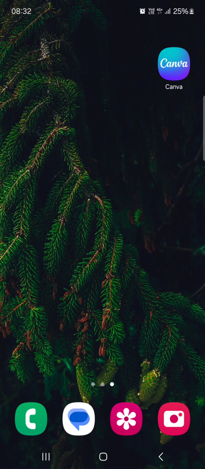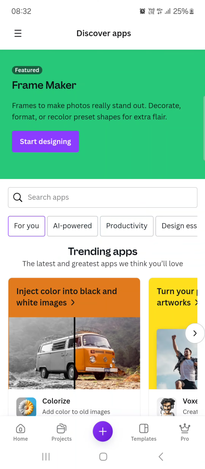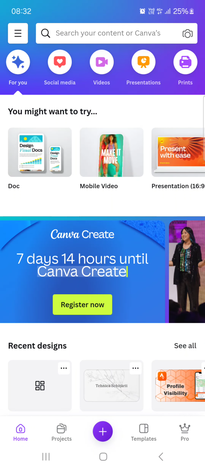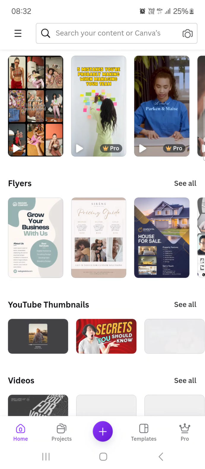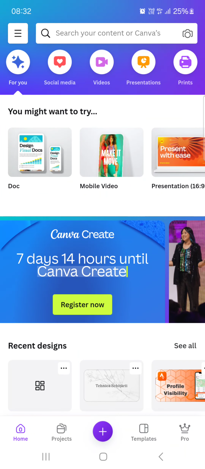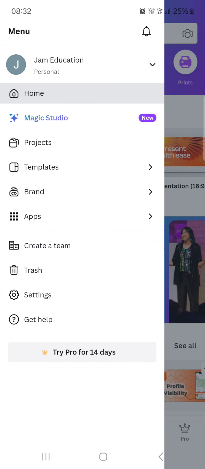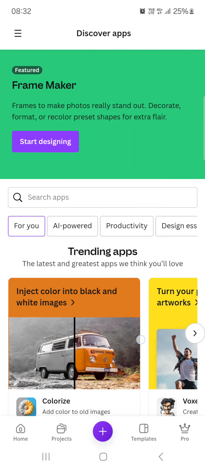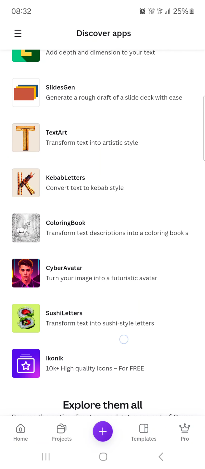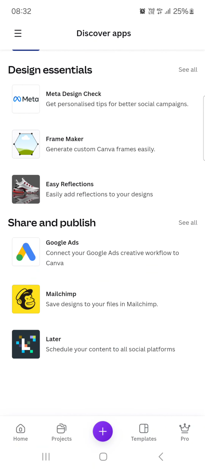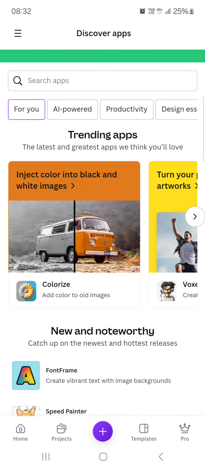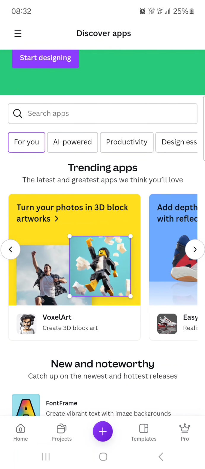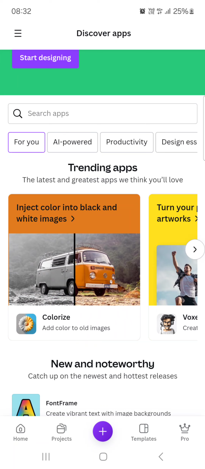So without further ado, let's just jump right into it. First we have to open up the Canva app, and here it opens up in the home menu where we have some of our projects and some recommendations. From here we have to go into the top left corner, then on apps, and then we have to tap apps again. And now here we have a lot of apps that we can connect to our Canva account.